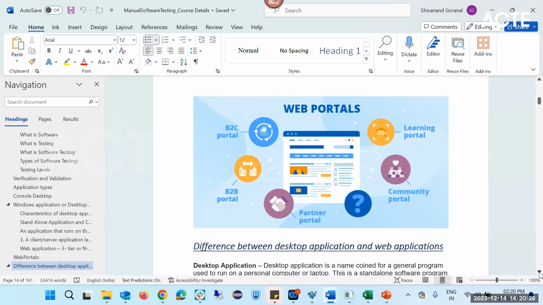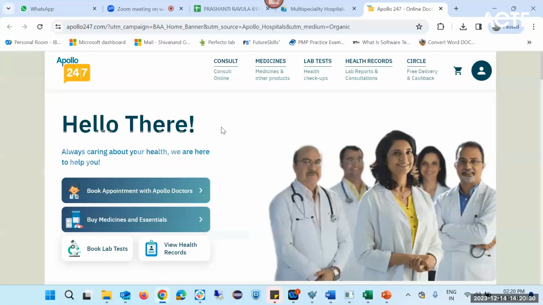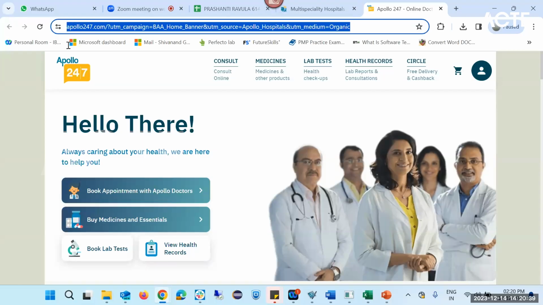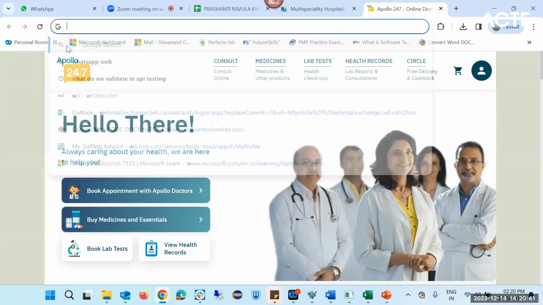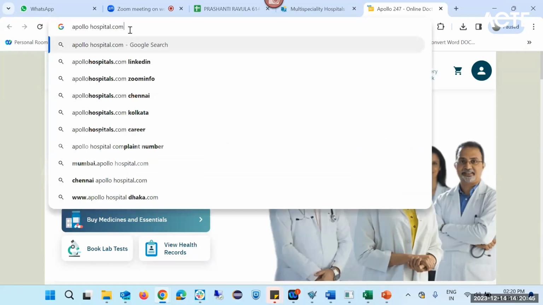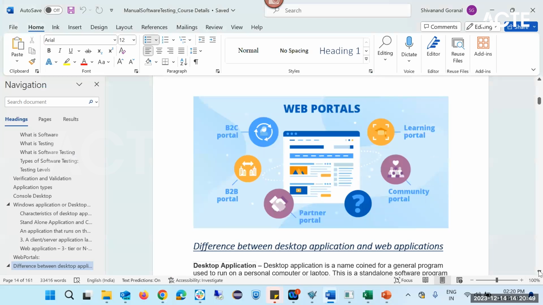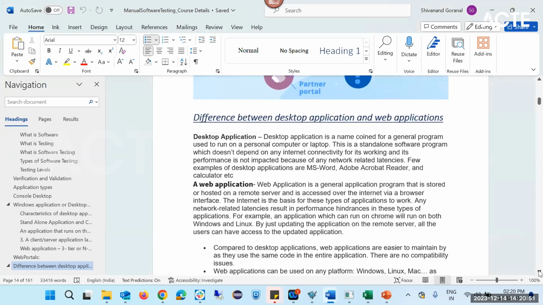These portals are available on the internet, through Google. There is no need to install the application; you just launch the website. A website is nothing but a web portal. A web portal is apollohospital.com, something that uses .com. Anything starting with .com is a website or web portal. A web portal is nothing but a website.